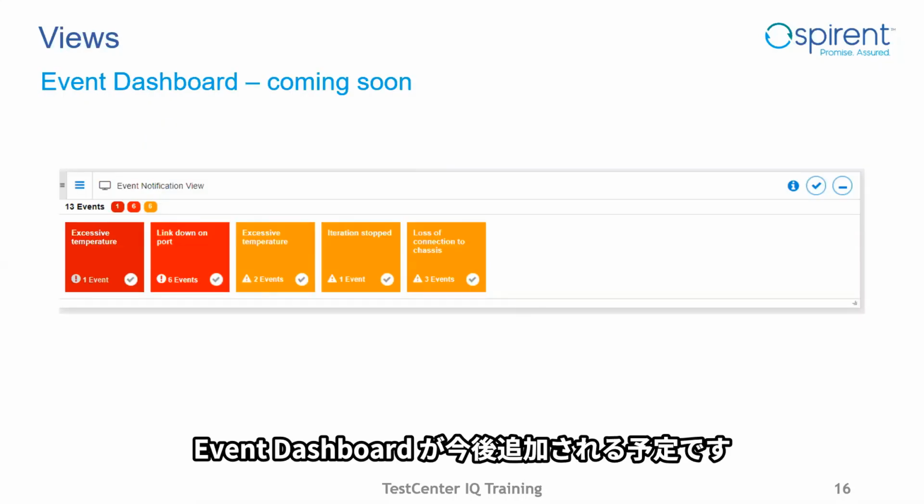The event notification dashboard is the newest view. Event tiles represent critical, error, and warning events in the system. Clicking on a tile gives detailed information for each event.